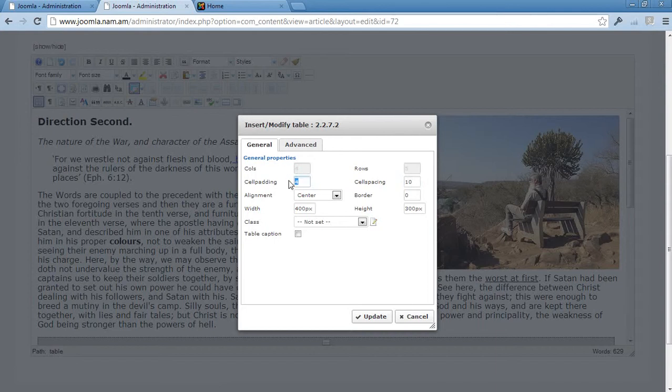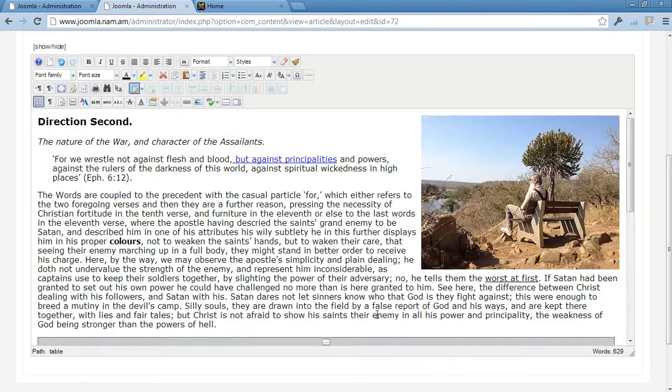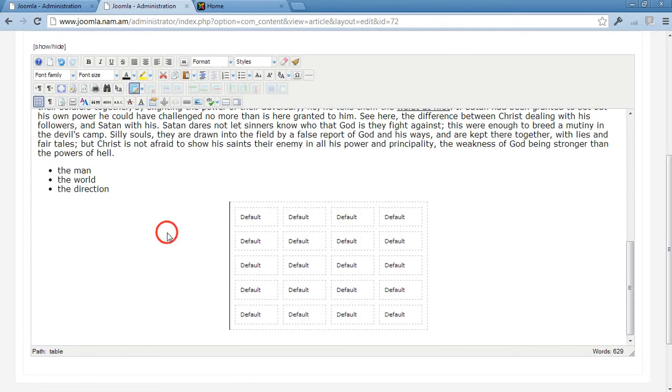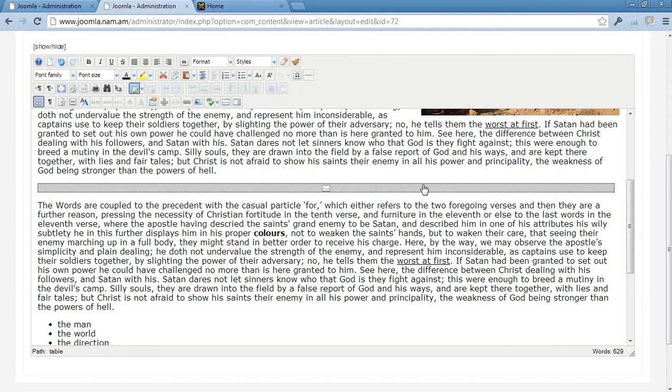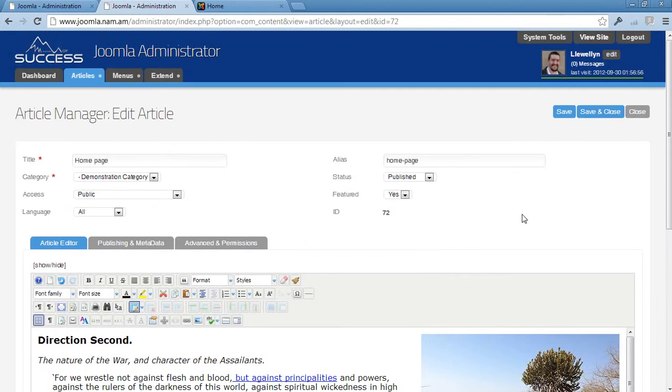Let's make that also 10. And let's make the height a little less. Let's make it 350. Sorry, 250. And update. There we go. So you have your table. And we have our read more. And therefore, to submit these changes, we'll click Save and Close.